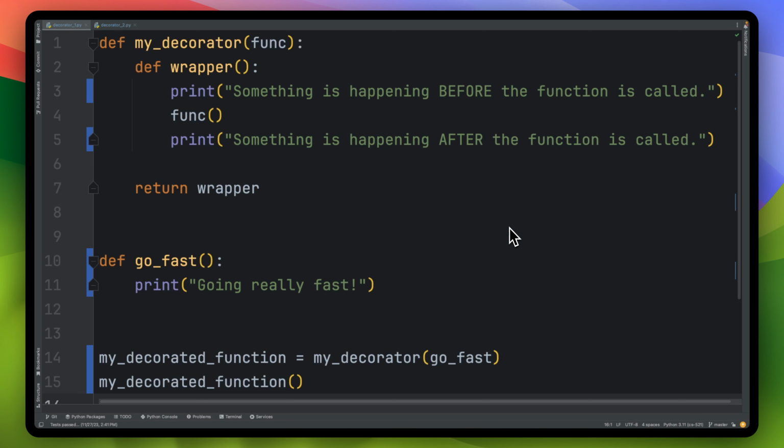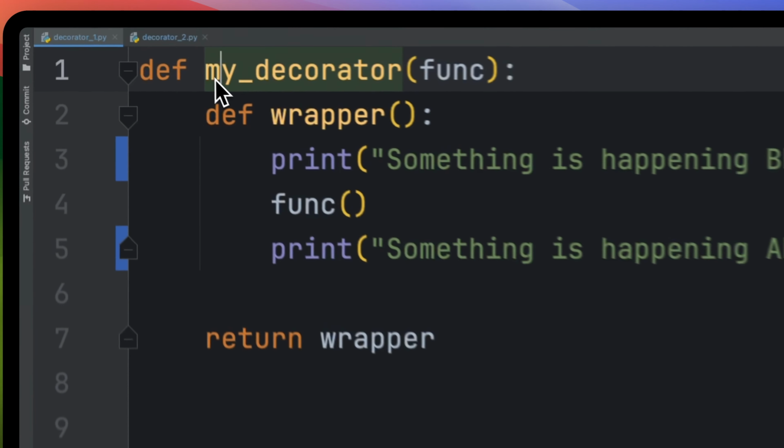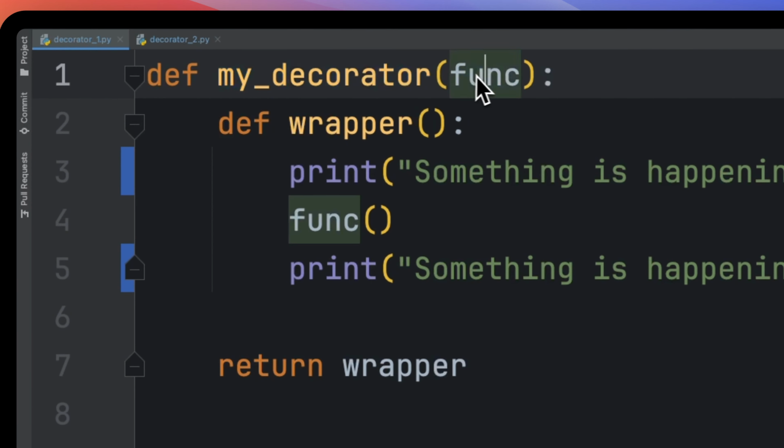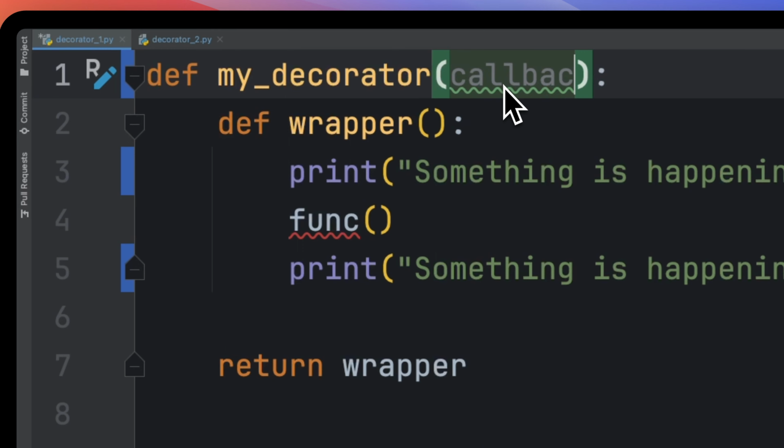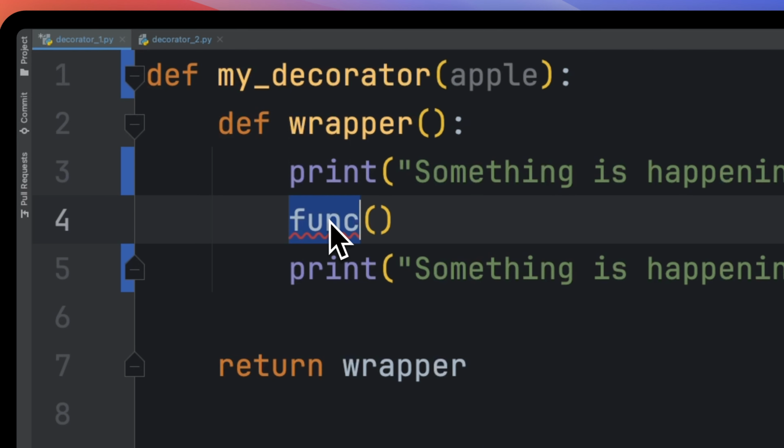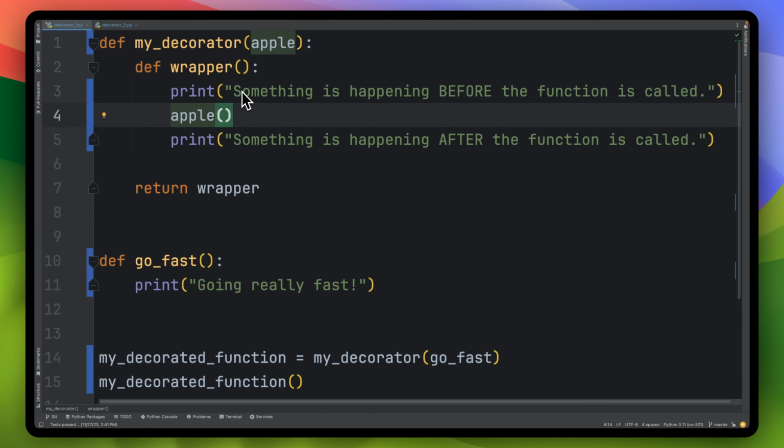So let's talk about an example. Here we have my decorator function. It accepts a function, and you don't have to call it function. You can call it whatever you want. You can call it callback, you can call it apple. Whatever you call it here, you have to use the same name inside the function as well, right? So just to show you that the name is not so important, as long as it's not a keyword, of course, but that's what we're going to be passing to it.